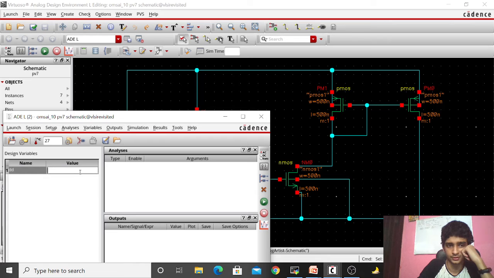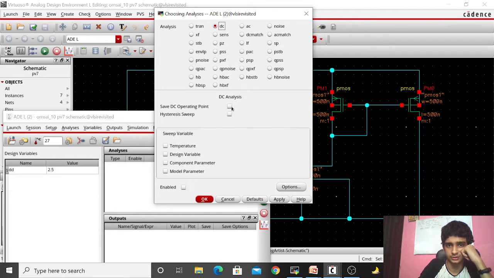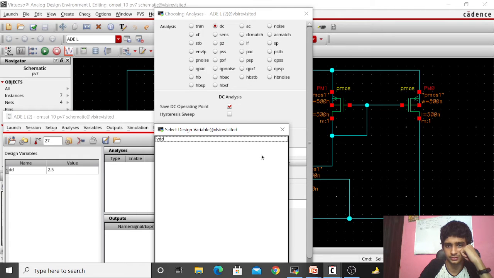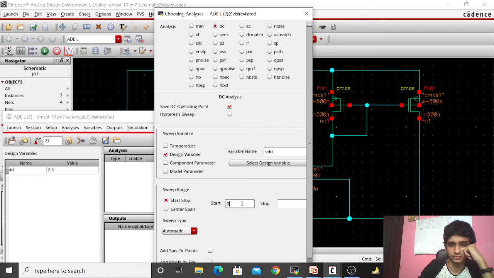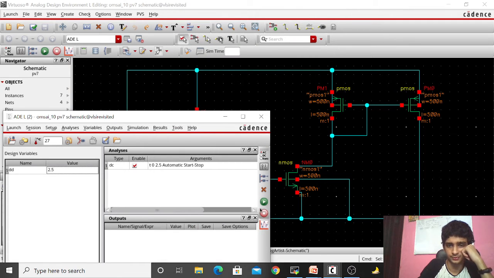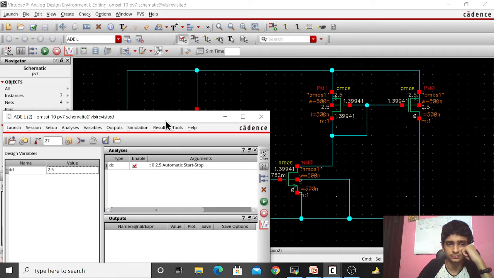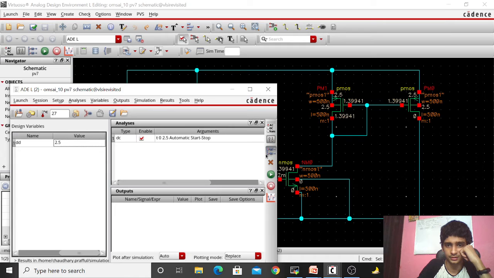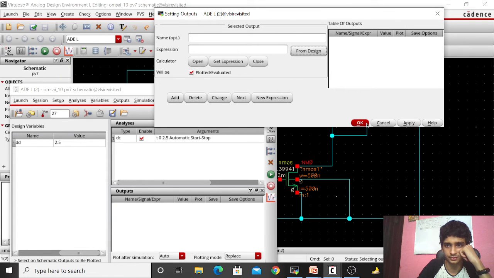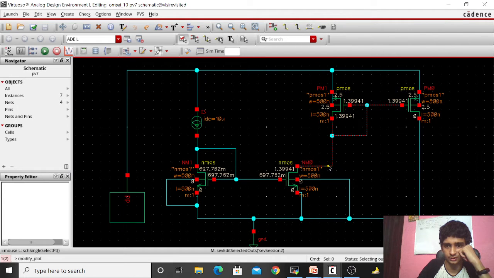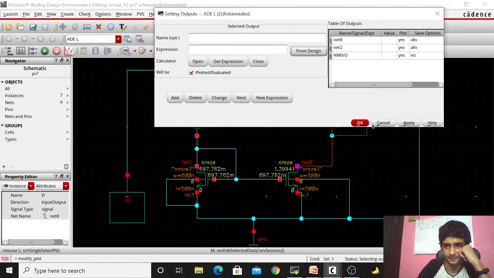Just copy from cell view. Just give the value 2.5. It's okay. So just with this DC operating point, design variable, VDD, 0 to 2.5, automatic, right? So, just run it. This is showing all the values. Press from design. Okay, from design, so we want this voltage and this current. And just press okay.